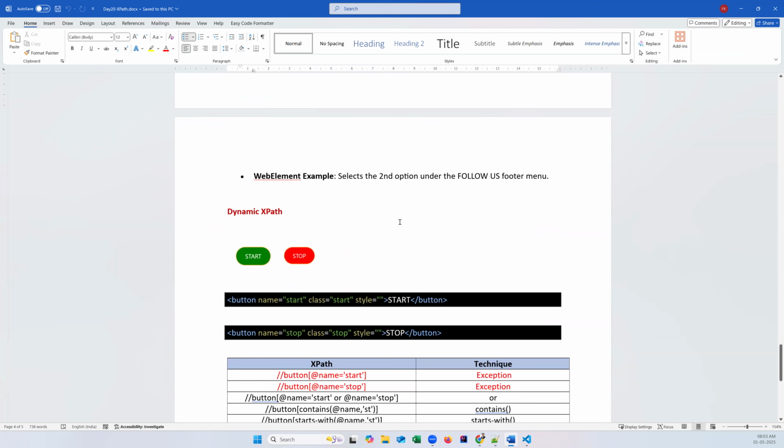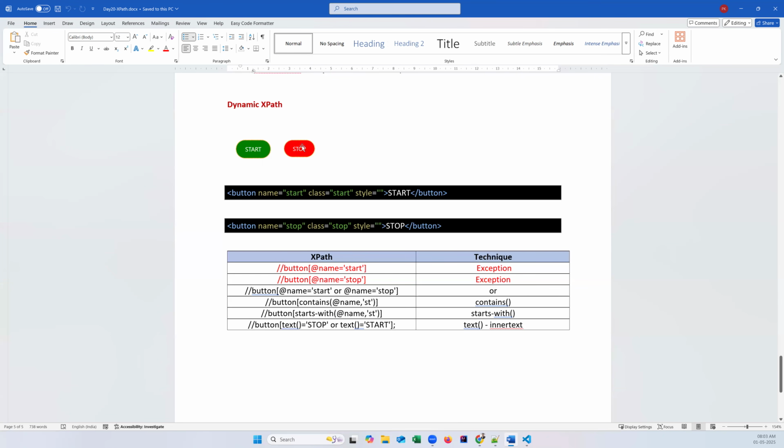Now we'll see how we can handle dynamic elements using XPath. The attributes are dynamically changing. For example, let's say I have two buttons here, a start button and a stop button. Actually it is one button: when you click on the start button, it will turn into stop. Again, when you click on the stop button, it will turn into start. The same button is acting with two different behaviors. When the button is in the start state, this is the HTML: name equal to start, class equal to start. But once it turns into stop, the name value is changing, and the class value is also changing.